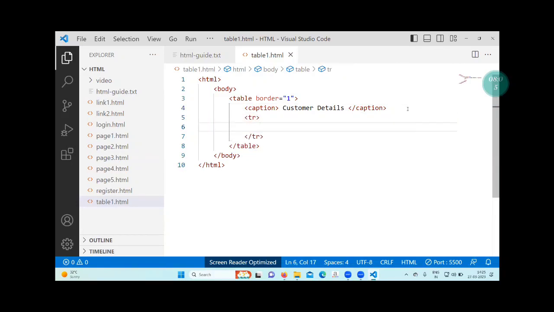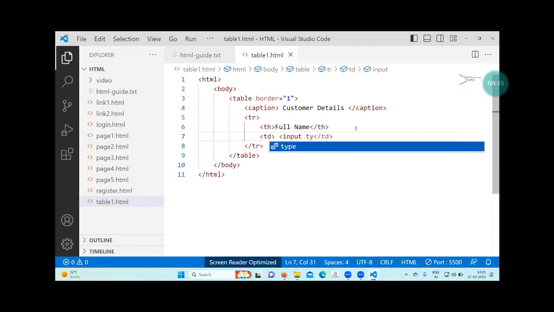Under the TR, you can use two tags. One is called TH. For example, I'll write full name. Next, we'll follow with one TD for table data. Input type, we are writing full name. Any name we can write, then S.